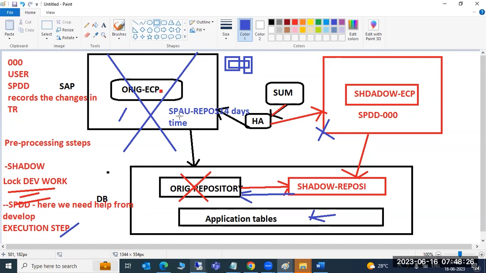So if you don't perform the SPAU, those changes will be lost. When the new upgraded program comes, those changes will be lost. So that's the reason he has to perform it; it is mandatory. The mandatory activities are SPDD and SPAU. There is a transaction code with two buttons, adjust and reset. They need to select adjust or reset and perform it.